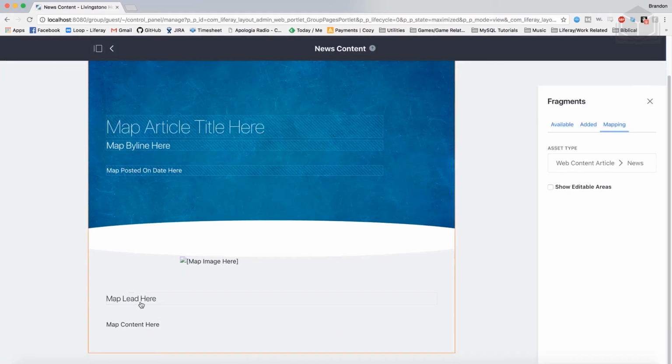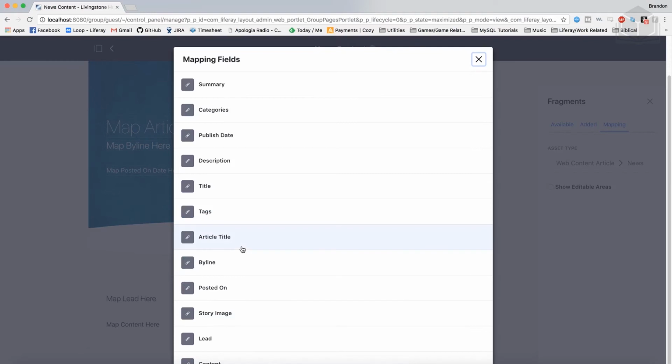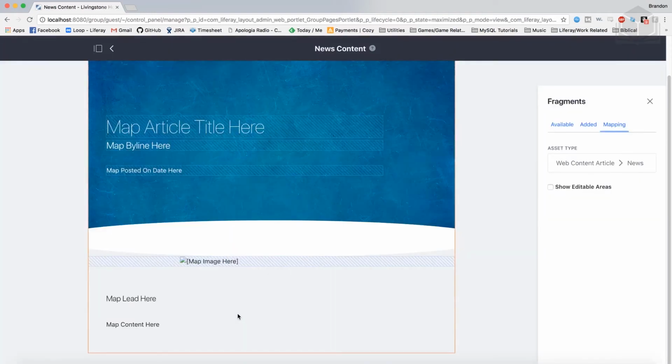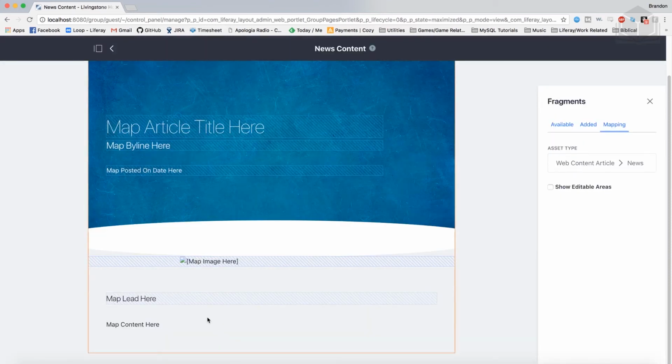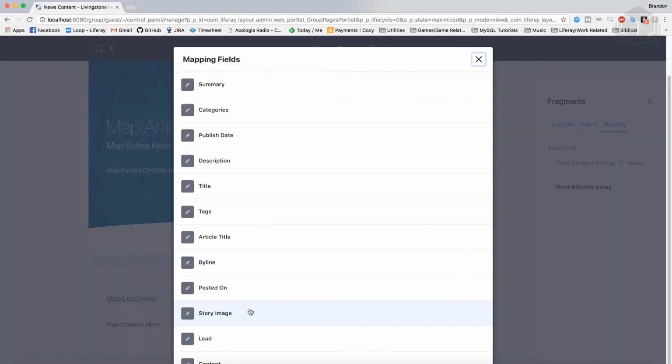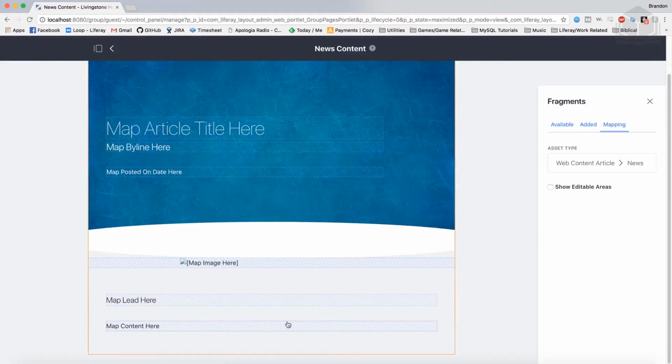All right, and then we have our 3 other sections here. So we have map image here. Go ahead and click on that. Click map. Okay. And go ahead and choose the story image field. Okay. Map lead here and map. Okay. Choose the lead field there. And finally, we have the map content here. We can go ahead and click on that, click map, and we can choose the content field at the very bottom of the list. Okay.